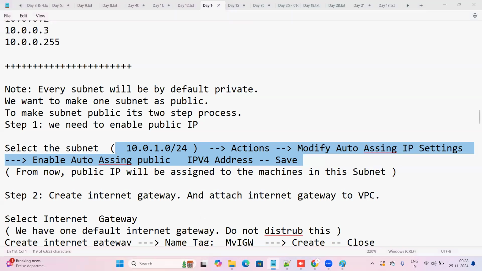Unable to hear. I think there is some issue with my audio.